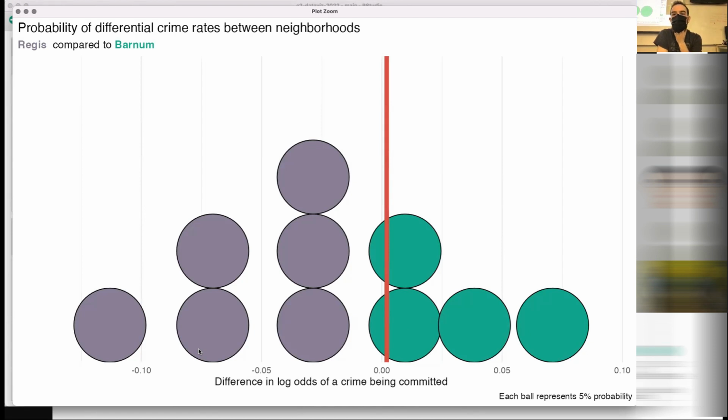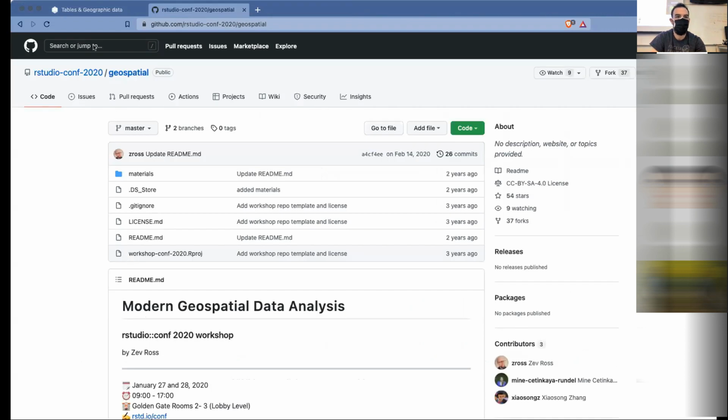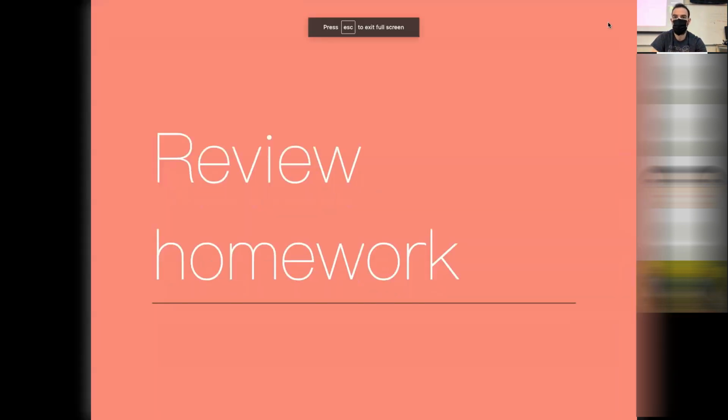Okay. Any other questions or comments? Okay. Let's move back to the slides. All right. So we're going to talk about tables now for the next little bit, and then we will take a break. And when we come back, we'll talk about geographic data for the last lecture that we will have for this class.